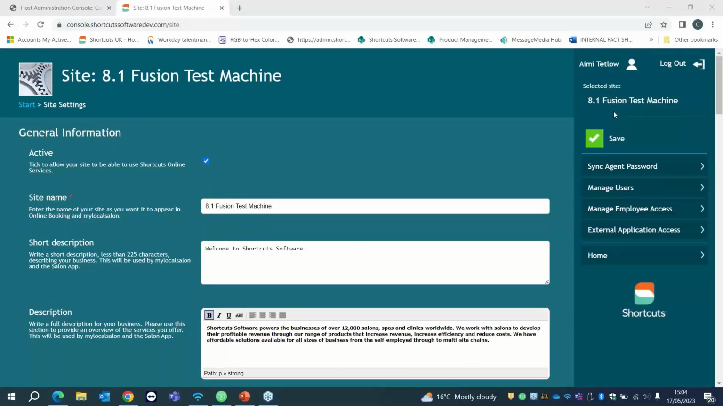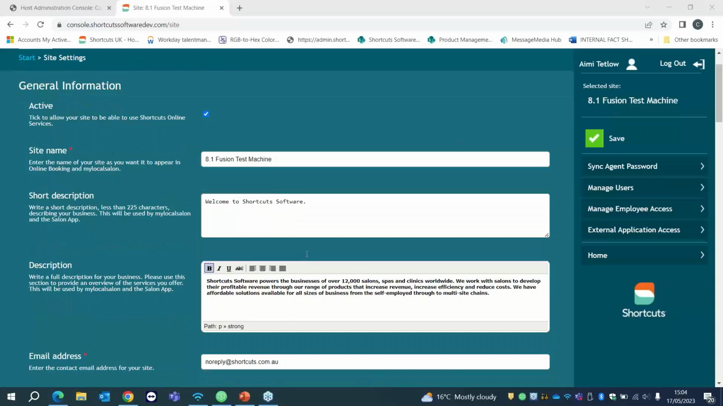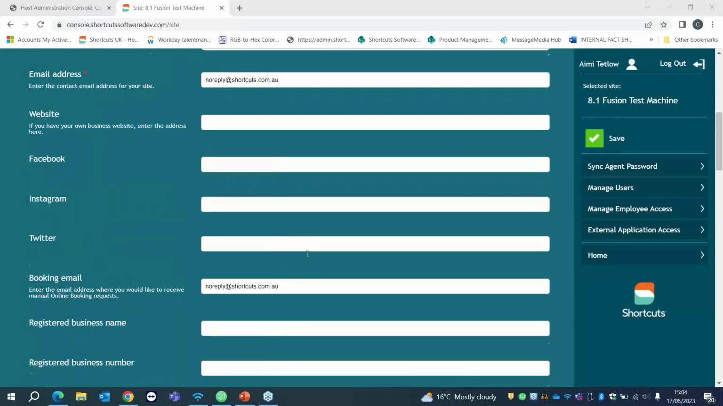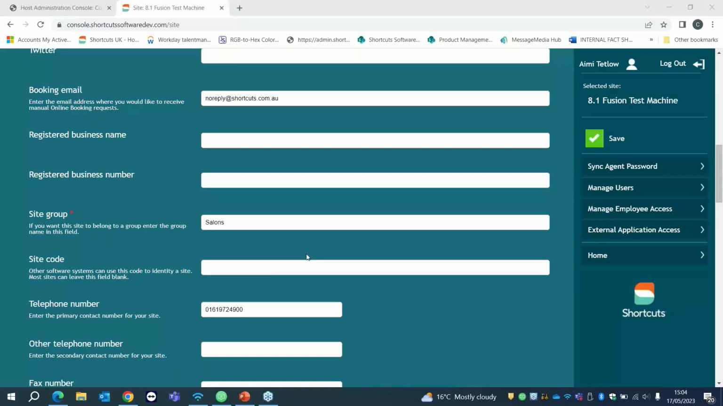And once again, in the customer console, this time under site settings, we would also recommend updating or making the following changes to both your short and long descriptions, your social media links, plus any retail brands you may offer at the very bottom.